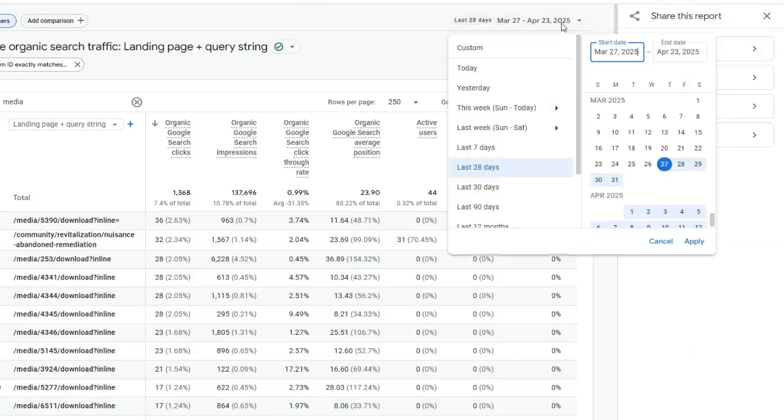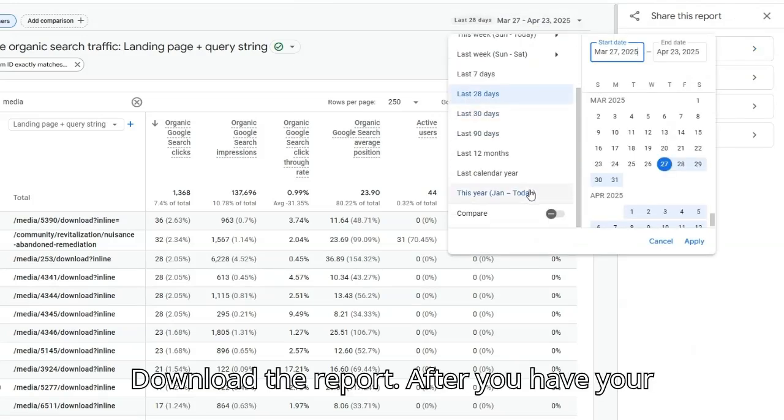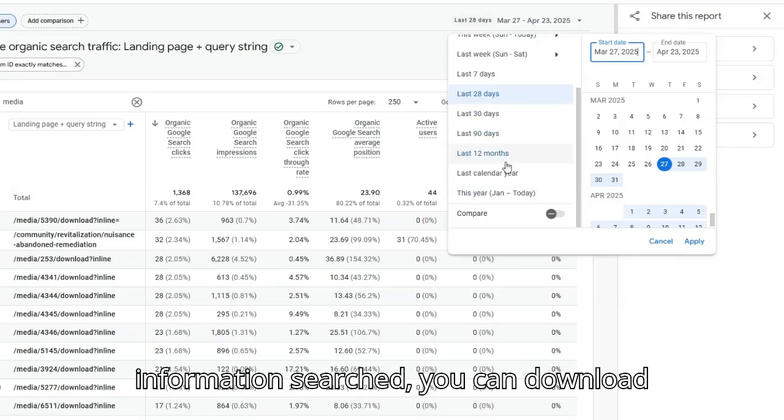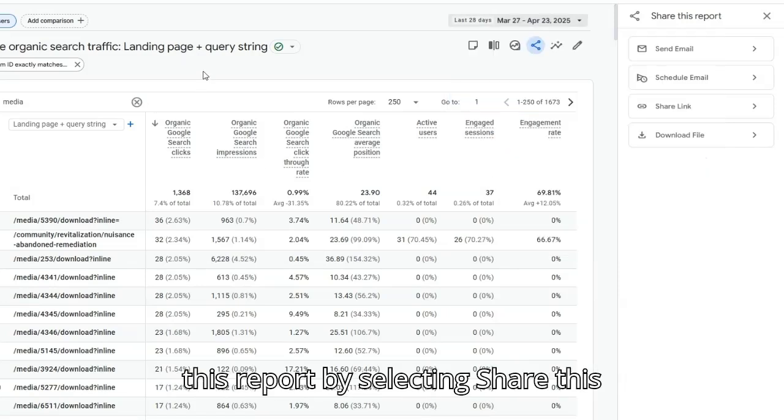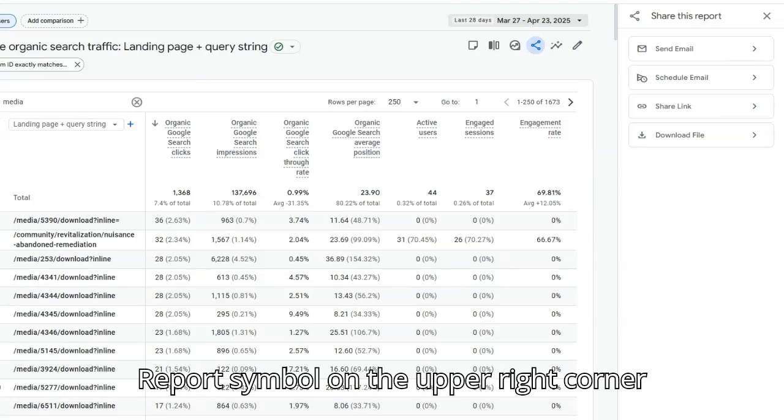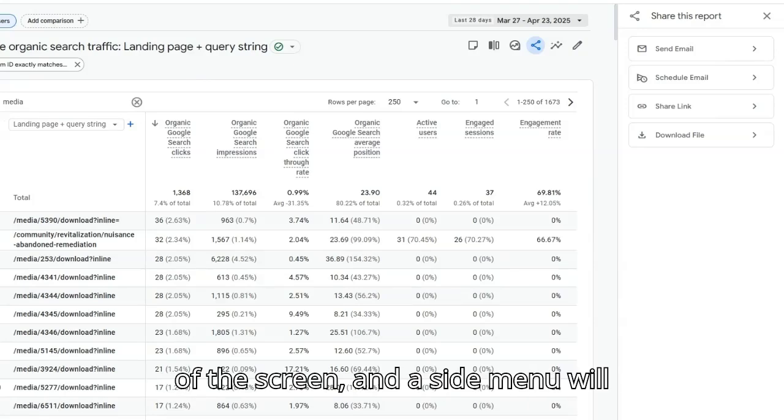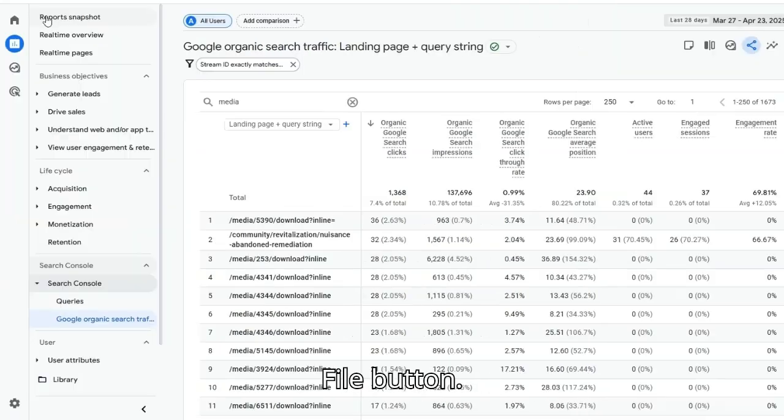Step 4. Download the report. After you have your information searched, you can download this report by selecting the Share This Report symbol on the upper right corner of the screen, and a side menu will appear where you can click the Download File button.